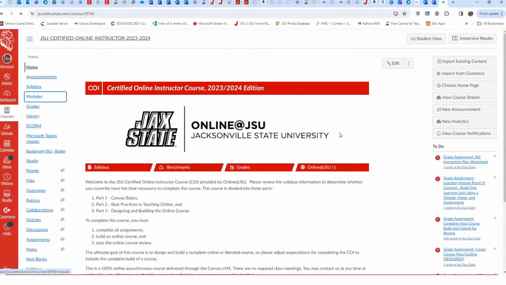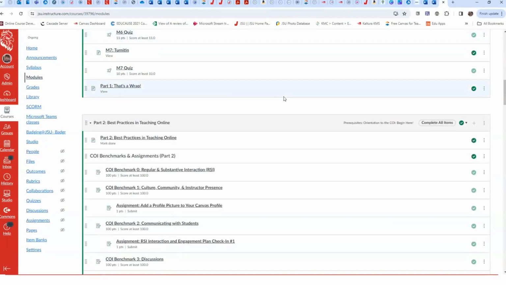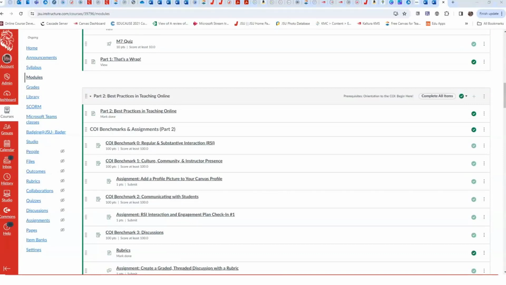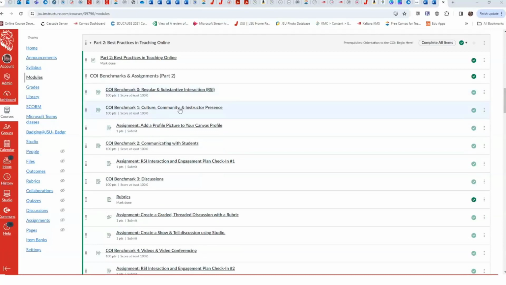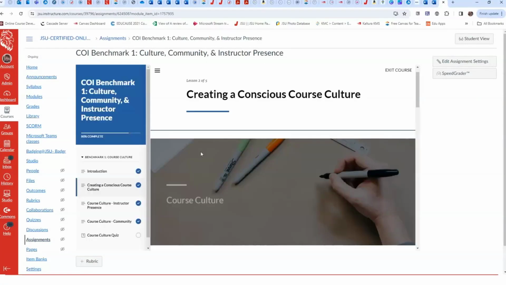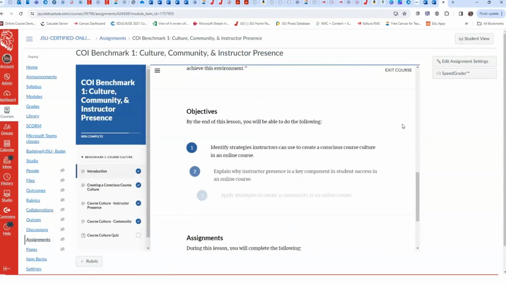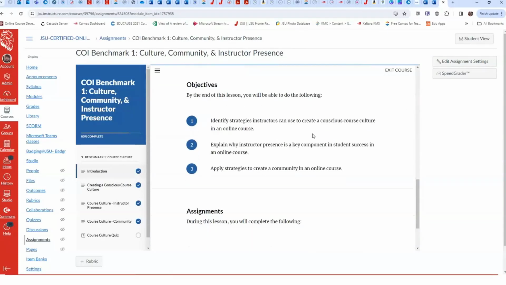And I am doing this somewhat backwards because the module already exists. I just wanted to show you how they could correlate. So here is benchmark 1, culture, community, and instructor presence. And here are some objectives. So these are the main learning unit objectives, the module learning objectives.